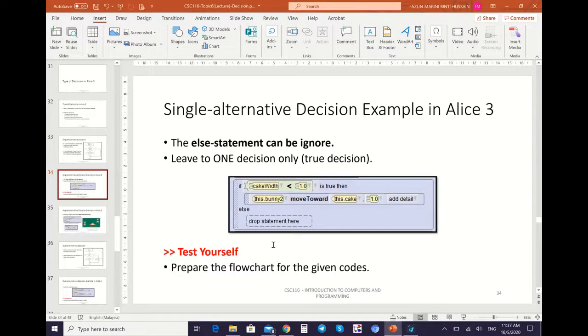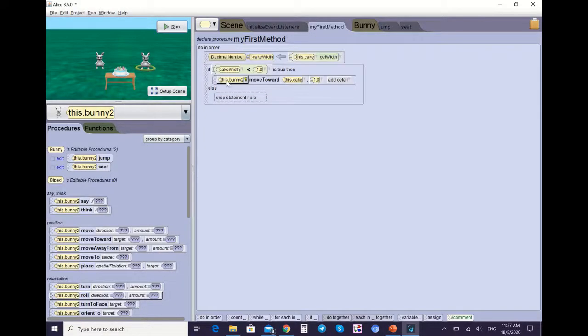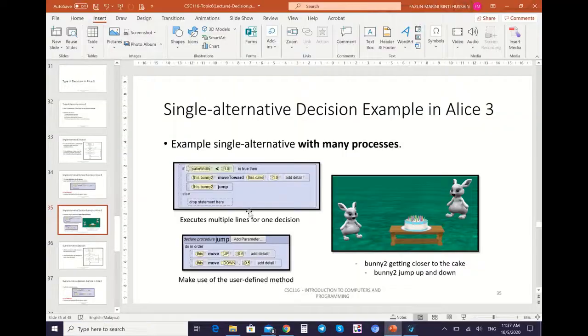Other than that, we also have single alternative with many processes. Single alternative with many processes means that under the true condition, we can have different kinds of processes. The first process is that bunny 2 will move toward the gate. We can add another process under the same condition, which is true. Based on the example in the slide, bunny 2 will jump. So there are two processes here. The first, bunny 2 will move toward the gate, and next bunny 2 will jump.